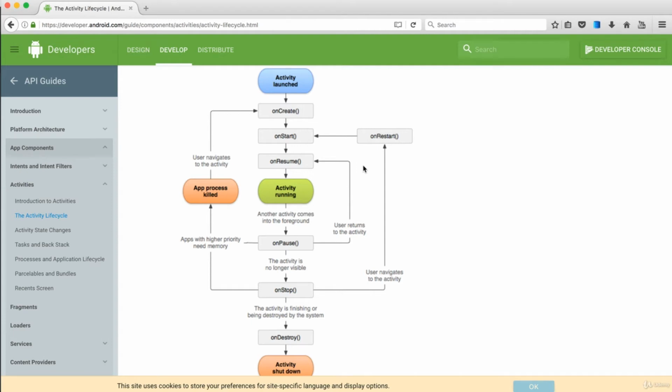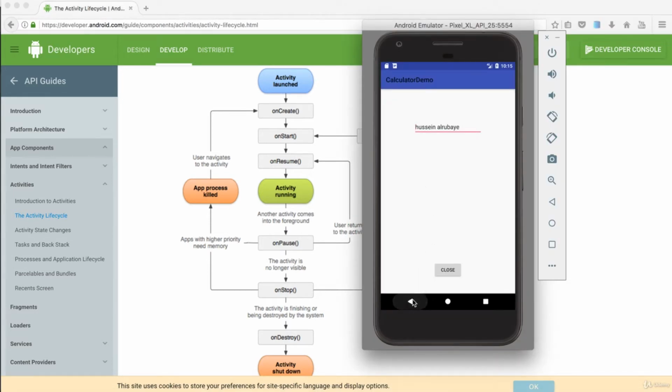Hey everybody, let me talk in this video about the activity lifecycle. In the previous video, when we defined an activity, we saw that an activity has a life cycle: when it's created, when it's going to pause, when it's going to resume, and all the events that happen behind the scenes. So you have to be aware of this when you work with activities.